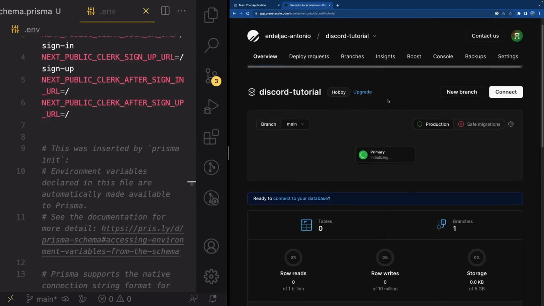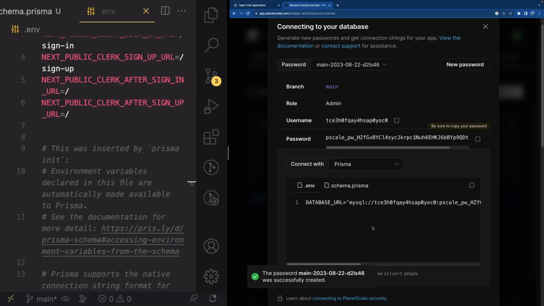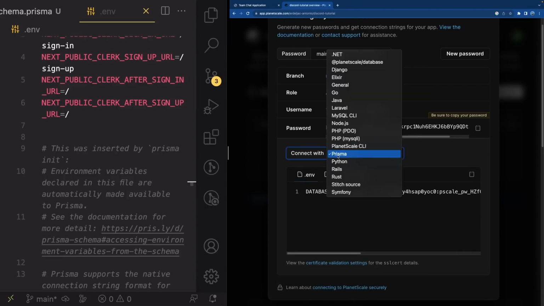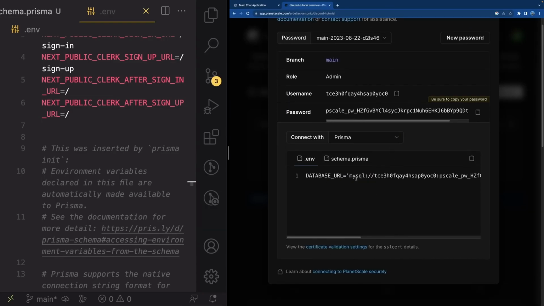There we go. So it's initialized. And now go ahead and find the connect button. And what you have to do is to create a password. So let's click create a password right here. And what we have to do is we have to click connect with and select Prisma like this. And now you can see that we have our database URL for our MySQL database. So make sure you don't close this window because you're not going to be able to see this information again. But don't worry, all you have to do is just create a new connection.